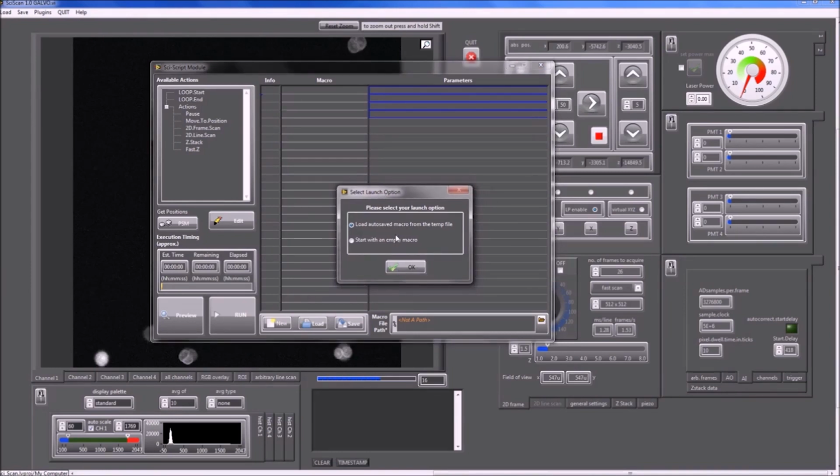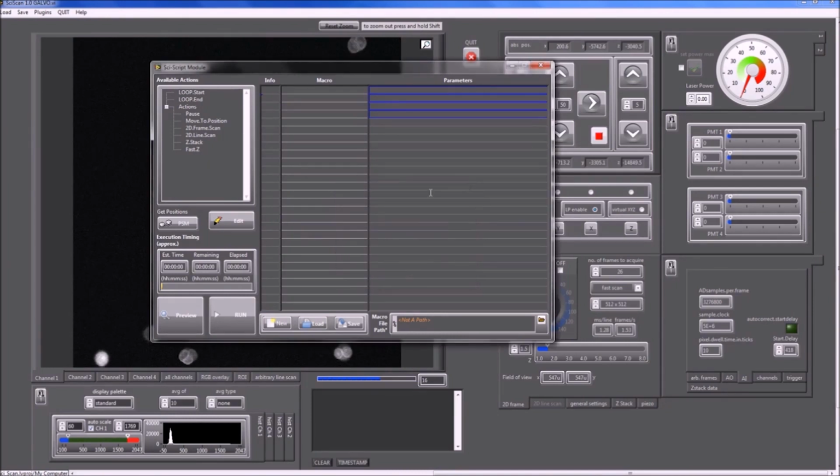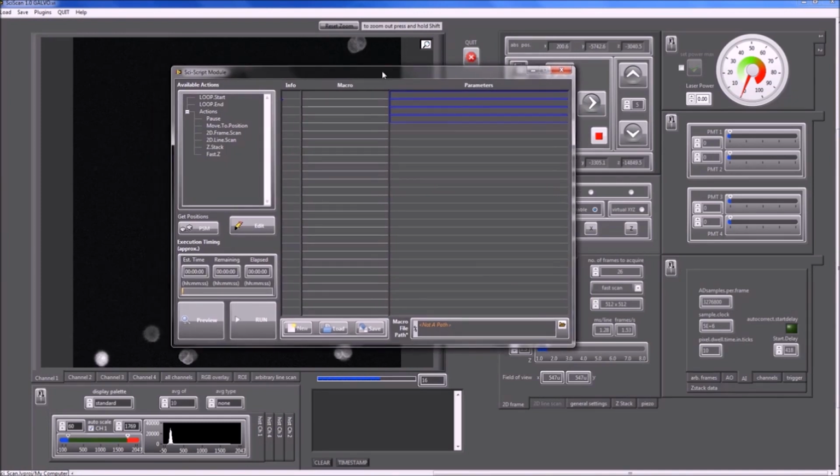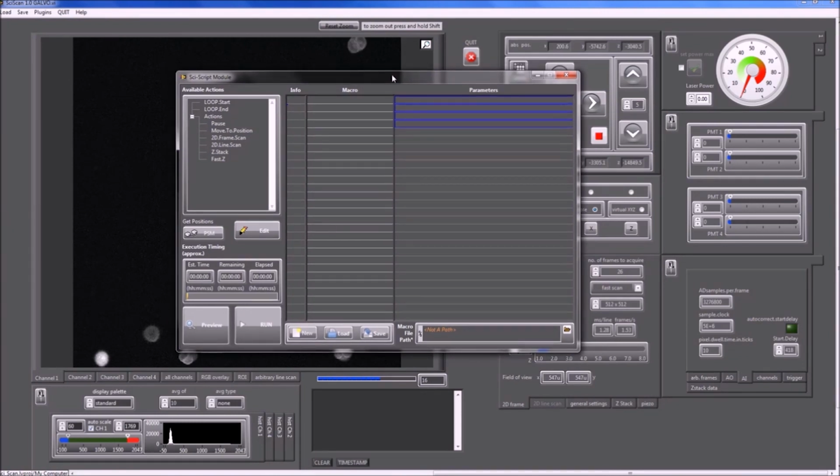When you launch SciScript, you get two options that you can select. You could either load the macro or the script that you were working on previously, or you could start with a fresh macro. In this example, we'll create a macro from scratch, which acquires 2D frame scans from two different positions, and it does this repetitively with a time delay in between.